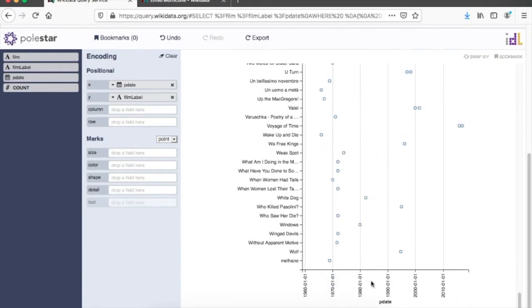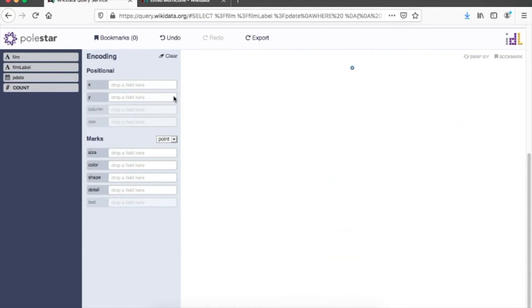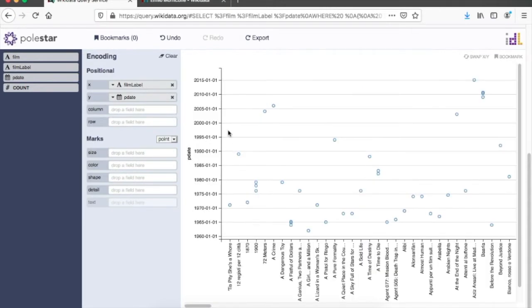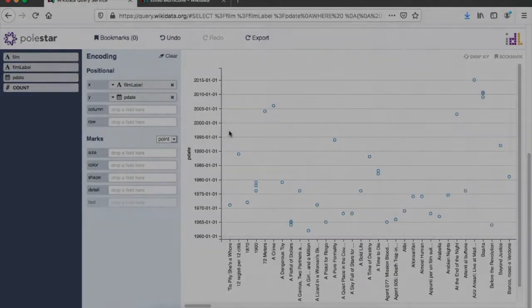But again, looking at film versus year, and again, using no clever external software, doing all of this within the browser, and quickly reset and reshape this. So maybe it makes more sense to put the year on the y-axis and the film label on the x-axis, and this is starting to look a bit more useful maybe.